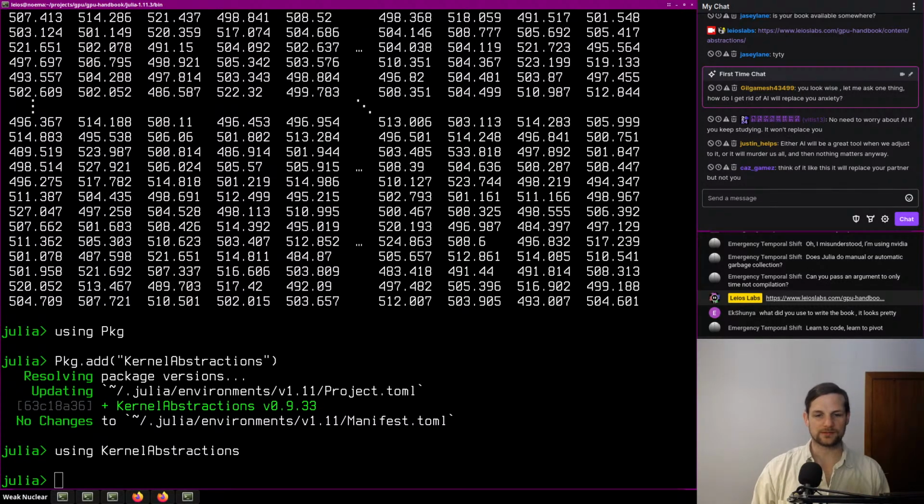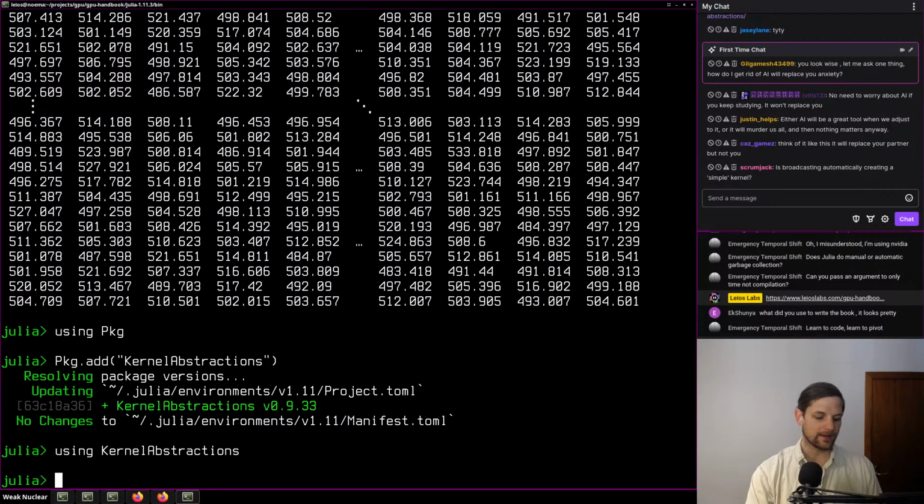What can we do with this? Well, let's go ahead and do vector addition. Like we said before, it's like B .+, okay, let's do vector addition. So here's what we're going to do. We're going to do vector addition first via broadcasting. Yes, so that's exactly what broadcasting is doing. It is actually creating a simple kernel under the hood.